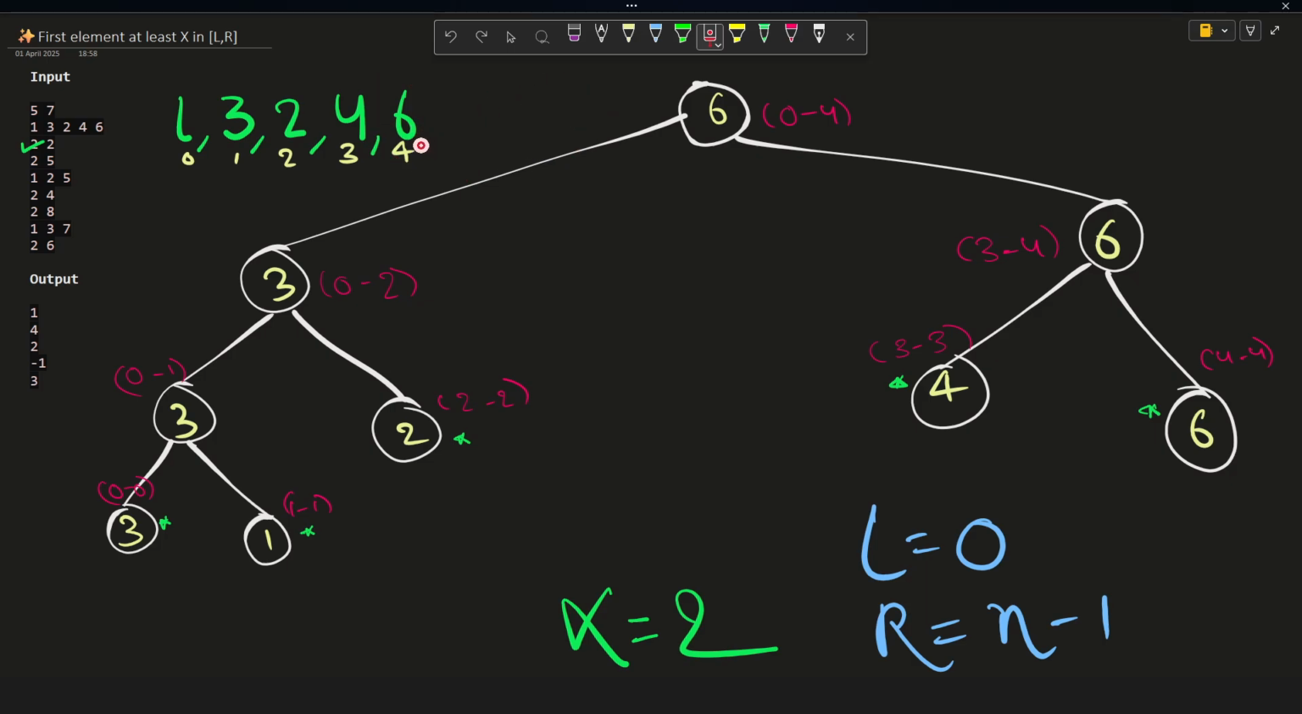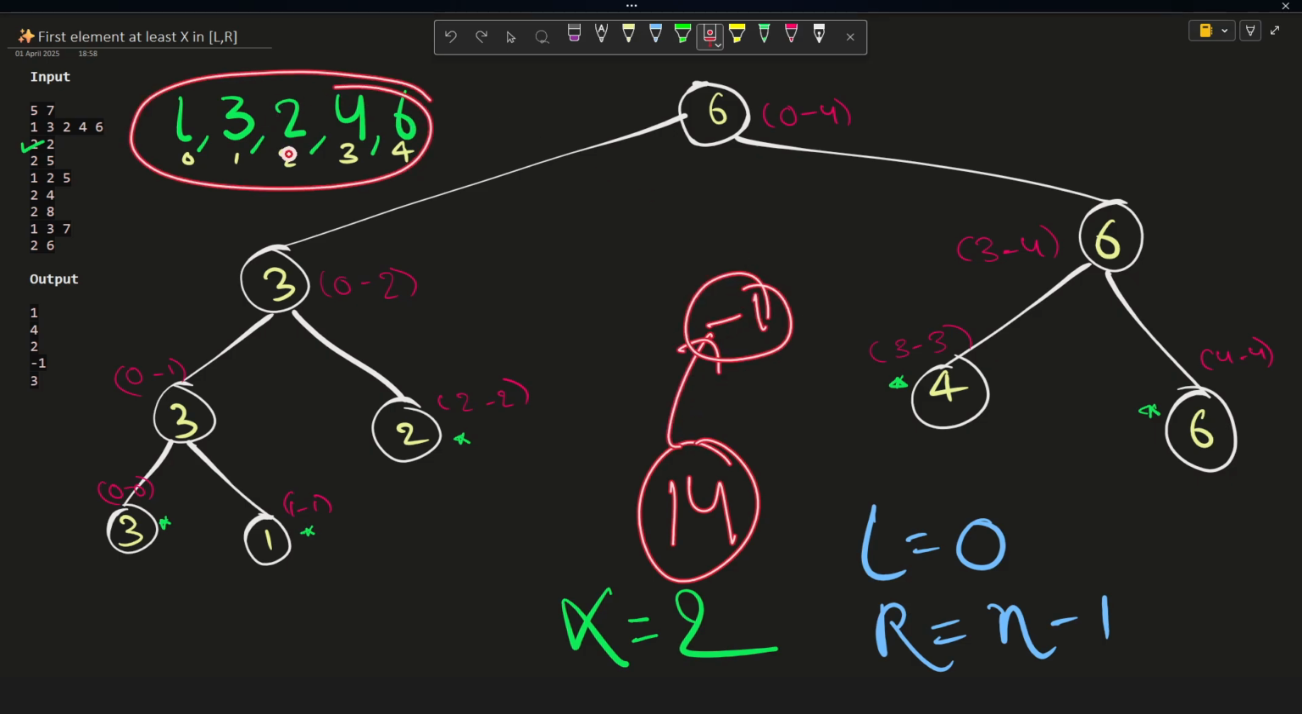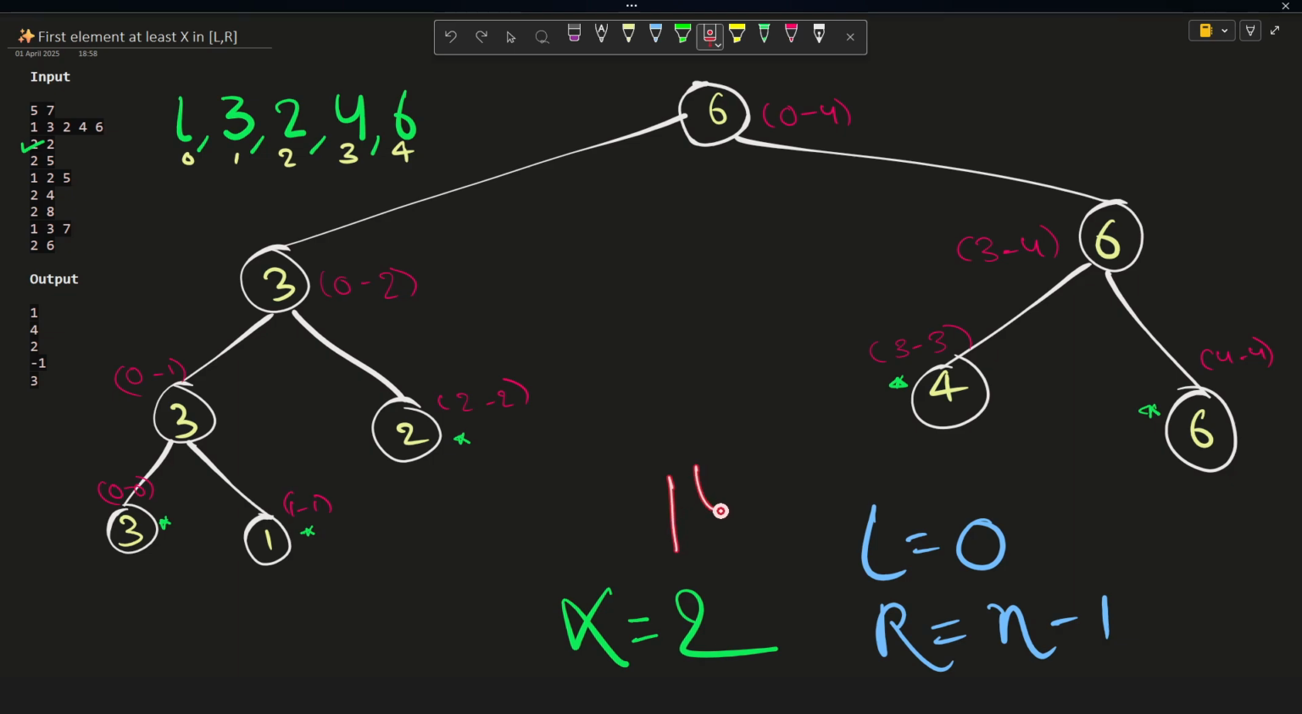So if there is no index possible to find for a particular query, in that case the question has asked us to print -1, right? So if my x was 14 here, then I would have just printed -1, because the maximum value present in the whole array is just 6. So there is no index for which the element's value will be at least 14, so -1.